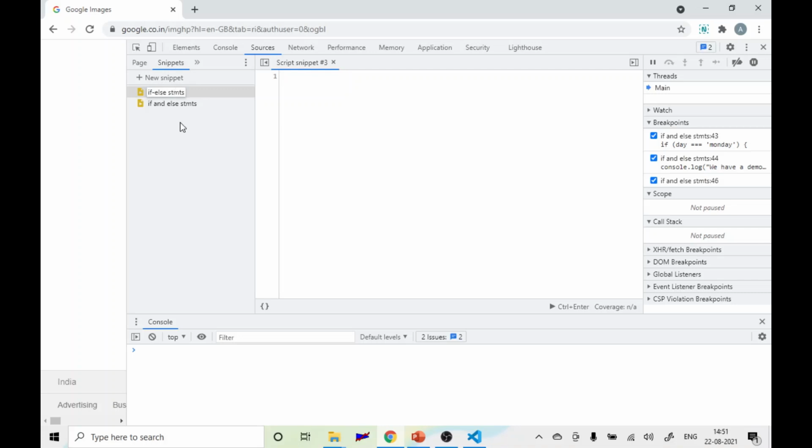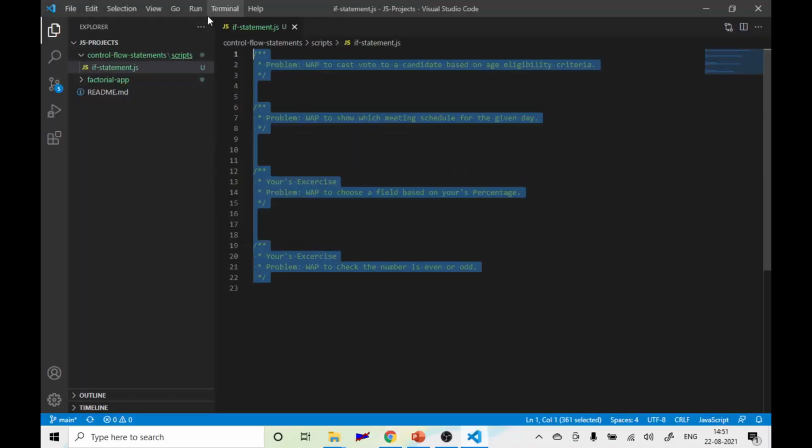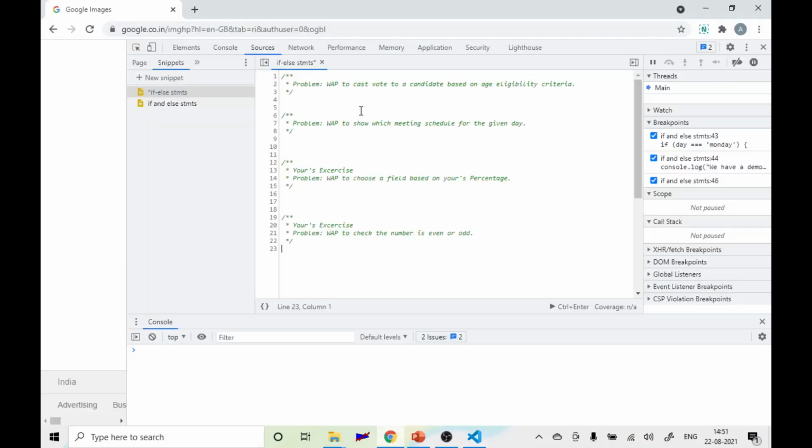Any name you can give it, no need to provide the .js or .html extension, because this is a simple file. And here you need to write the code. Okay, so let me just copy paste these exercises for you. Just select all, copy, and paste it here. It will also come as comments. These are the comment lines.